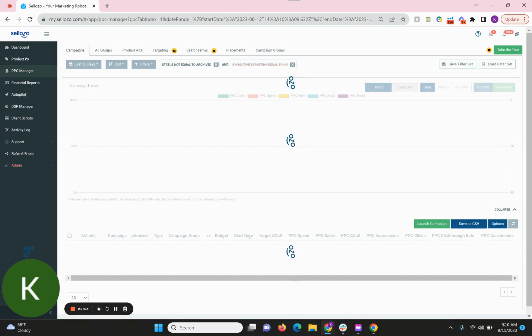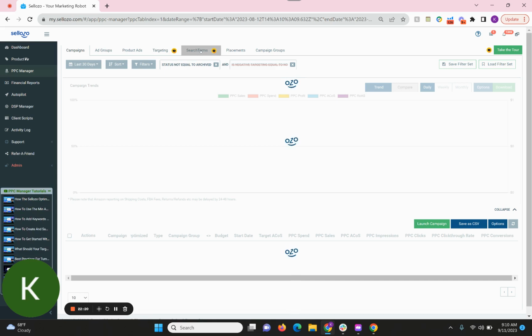Okay, so this is a lot of the meat and potatoes. Right here it is, the PPC manager. There's other tabs up here at the top: ad groups, product ads, targeting, search terms, placements, campaign groups. Ad groups are showing all the ad groups. Product ads are going to show you what products are being advertised in there. Targeting is going to show you all the ASINs and keywords that you're targeting. Search terms are going to show you the search terms inside the campaigns to see what customers are searching for. And placements is where you're doing top of search, product page, all that stuff's being pulled as well.